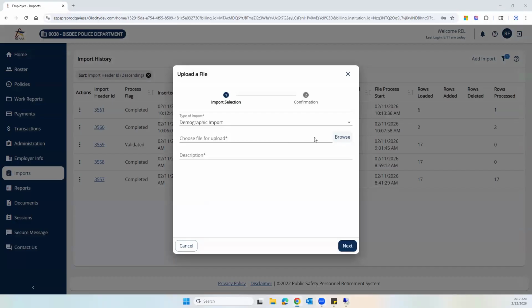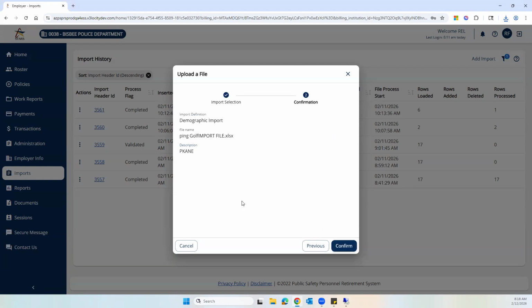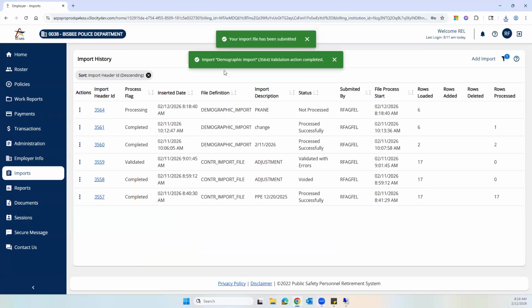So we come in here, we're going to browse for that particular file. We have uploaded that file, so you can actually put any type of description you want. So I'm just going to put the member's name. That way I know that it's that particular file when we go to look for it. Information here, as long as that's accurate, then just select confirm and move on. We do get a notification that your import file has been submitted, and the demographic import validation action is completed as well.